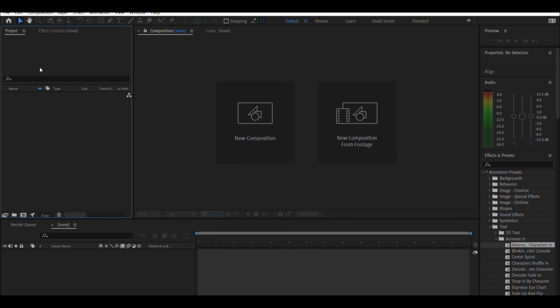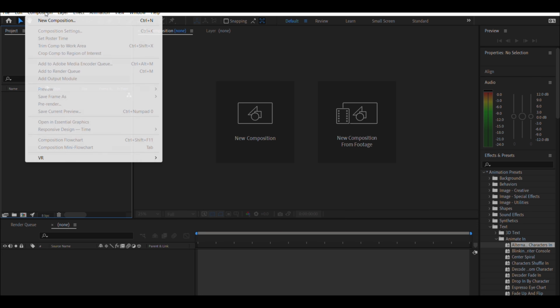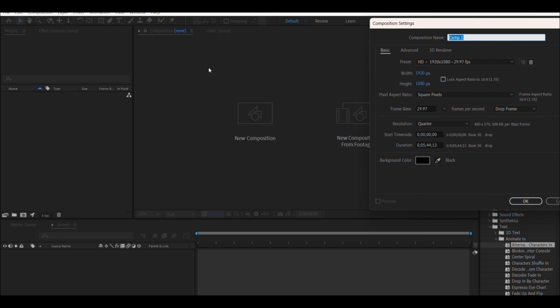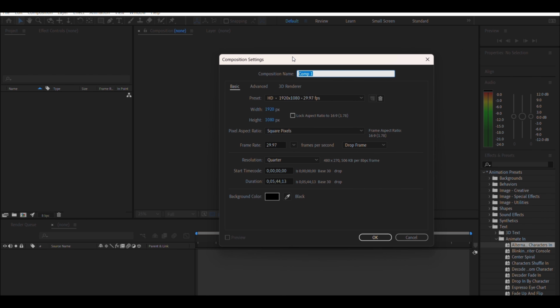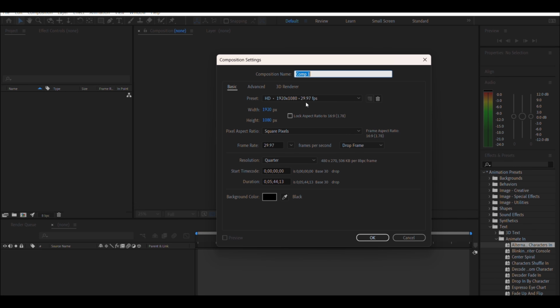Creating your first composition. Creating one is super easy. Now, click the New Composition button or go to Composition, then click on New Composition from the top menu. A settings window will appear. As a beginner, you only need to focus on four things: name, resolution, frame rate, and duration. Let's quickly understand each one. Name. Give your composition a meaningful name. Instead of Comp 1, try something like intro, main scene, outro.